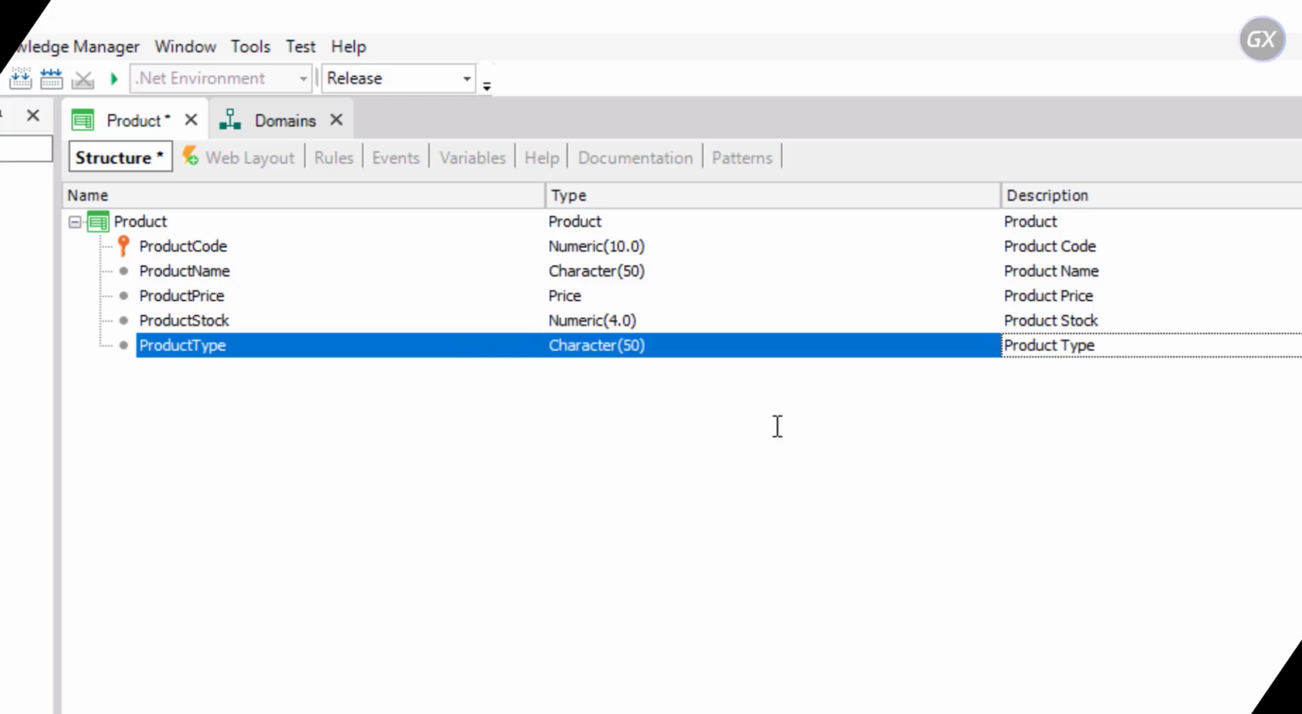But what happens if users want to add two products of the same type? They'll have to enter the same type name twice, being very careful to type it exactly the same. Later on, they might need to search for all the products of the same type, and to get them, the types must have been written in the same way.